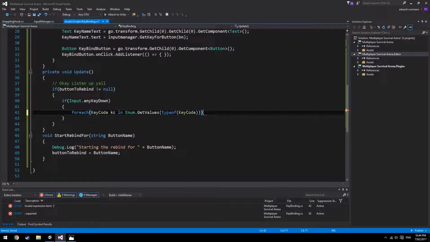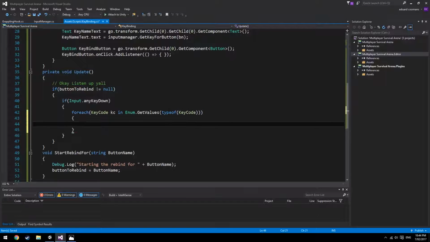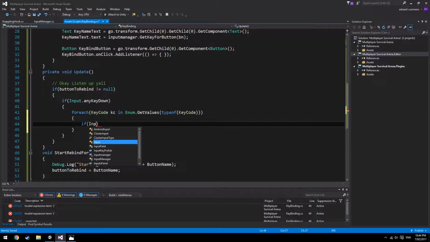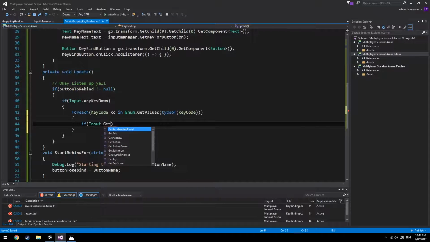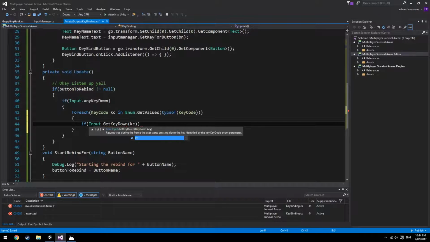So it's going to be looking through a lot of values, sorry, and it's going to find all the type of key codes, and Unity has a couple of them. It's going to find them all and go through them all in this for each loop. So in this for each loop, we're going to say if input dot get key down is equal to the one we're on currently.